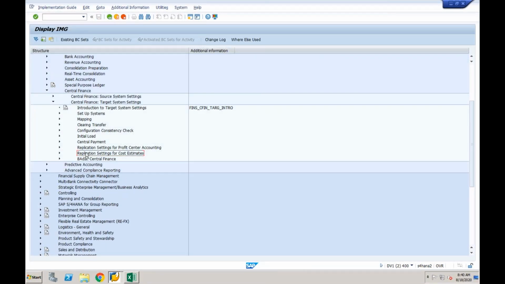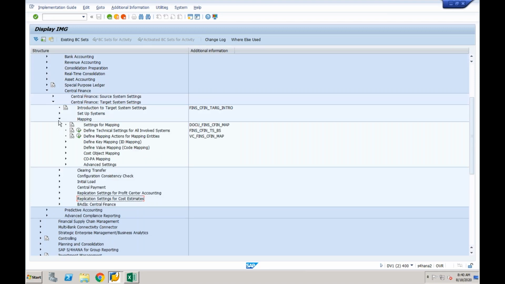In addition to this, although it is not shown here, maybe it is shown somewhere related to COPA. Yeah, here, COPA mappings. So I'm not sure how many of you already know how COPA works in S4HANA. If you have already gone through my FI training, you must be knowing already.